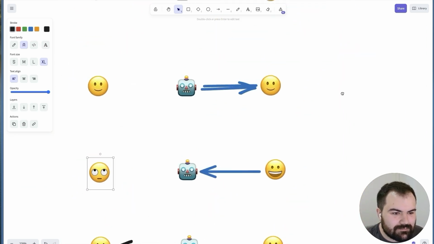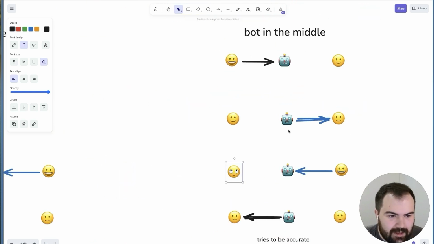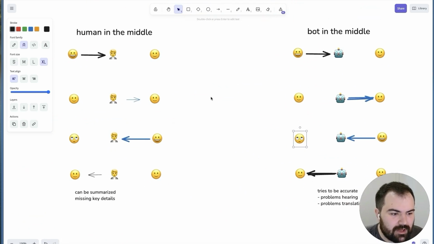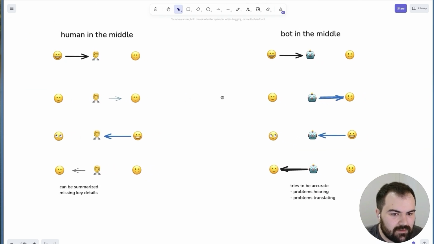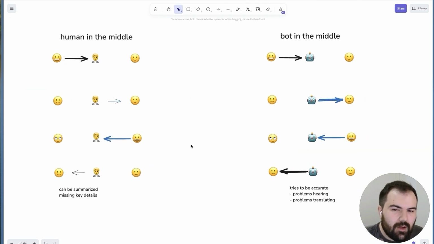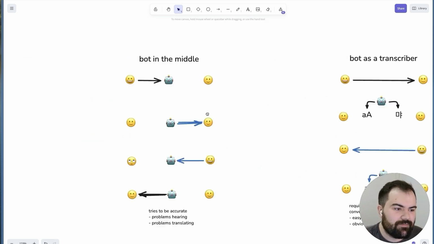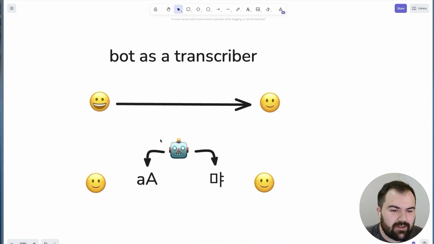So this makes me think, okay, maybe there's an interesting solution beyond these two, beyond this idea of this human in the middle or a bot in the middle. What if we could get rid of the thing in the middle, but yet facilitate a conversation? And so that made me think, okay, what about having a transcriber?